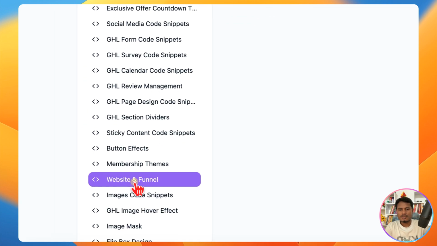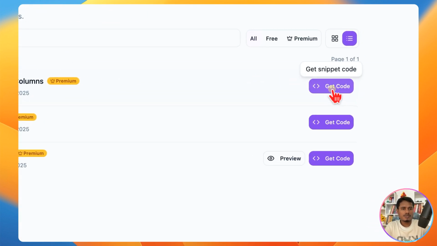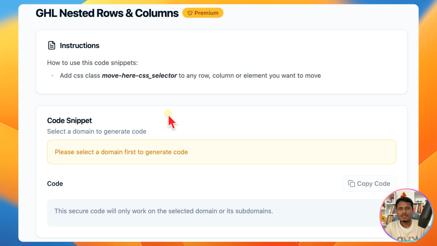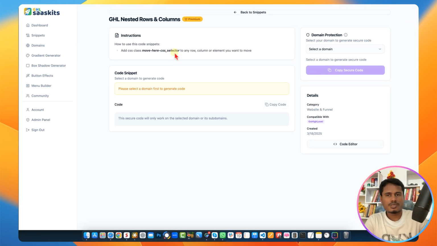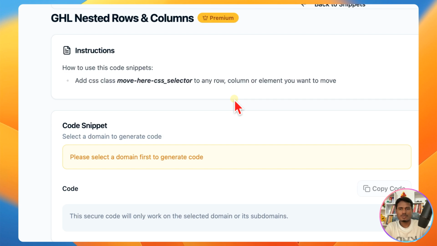Okay, so here in this website and funnel, I have the navigation menu, or we can create a nested column, or any other code snippets available here. Okay, so you just need to click the add get code button, and then from here you will see the instruction on how to implement this specific code snippet to your website. Okay, so here I have some instructions.